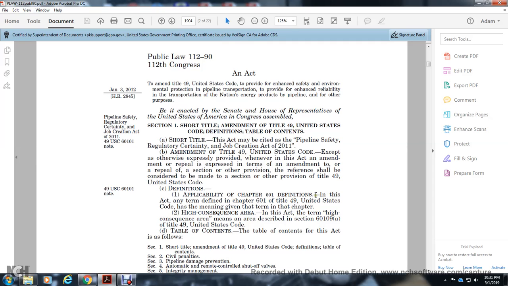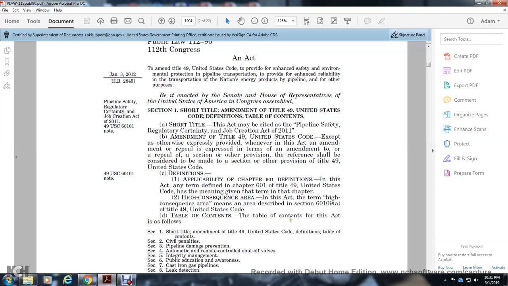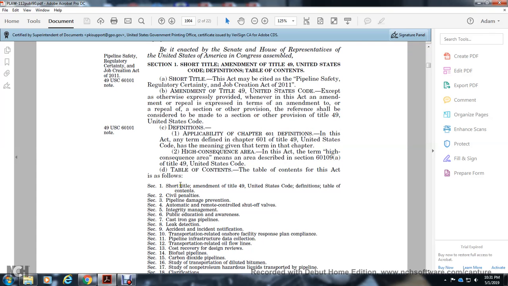Applicability of Chapter 601 definitions. In this Act, any term defined in section 601 of Title 49, United States Code, has the meaning given in that section. The term high consequence area means an area as defined in section 60109, Title 49, United States Code. Table of contents of the Act: Section 1, short title, amendment of Title 49 United States Code, definitions, table of contents.